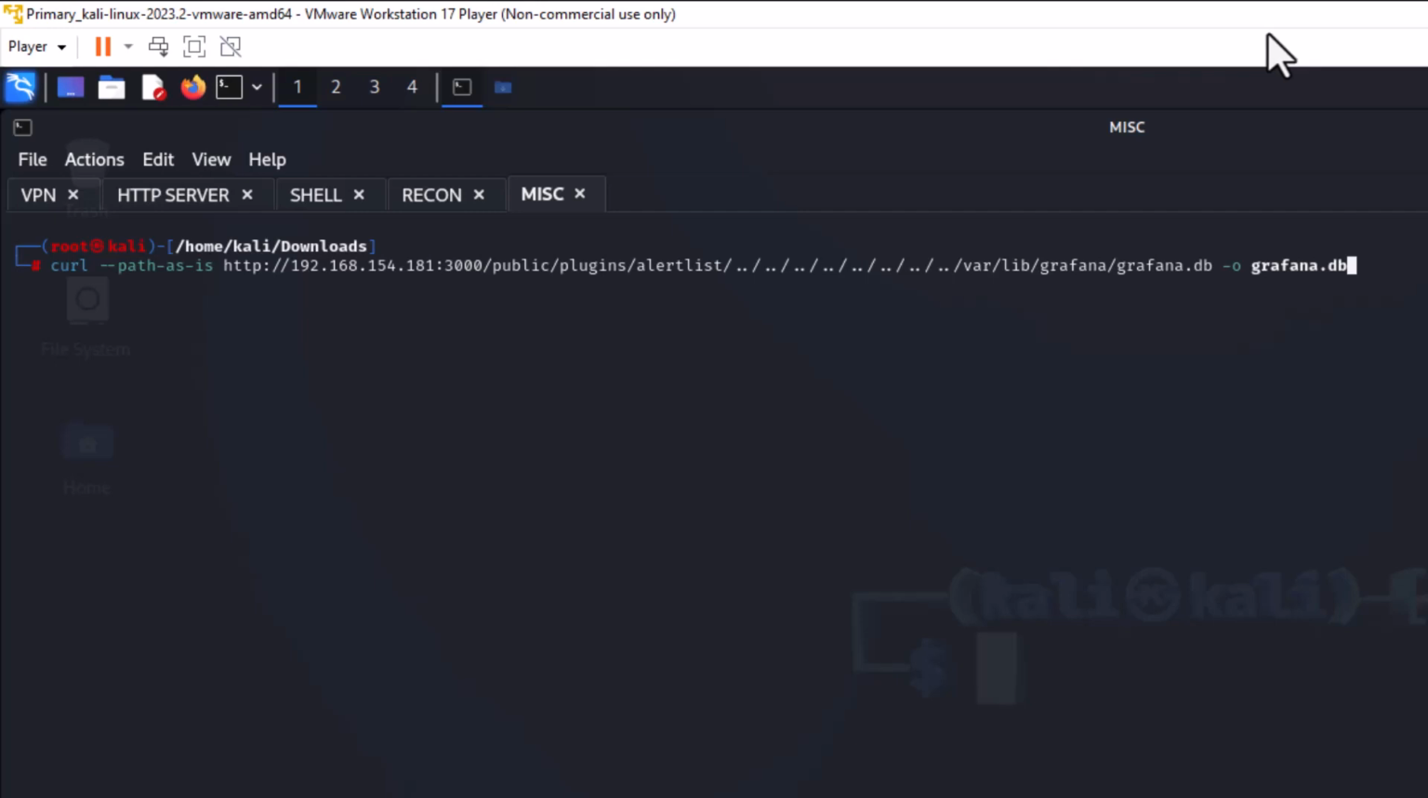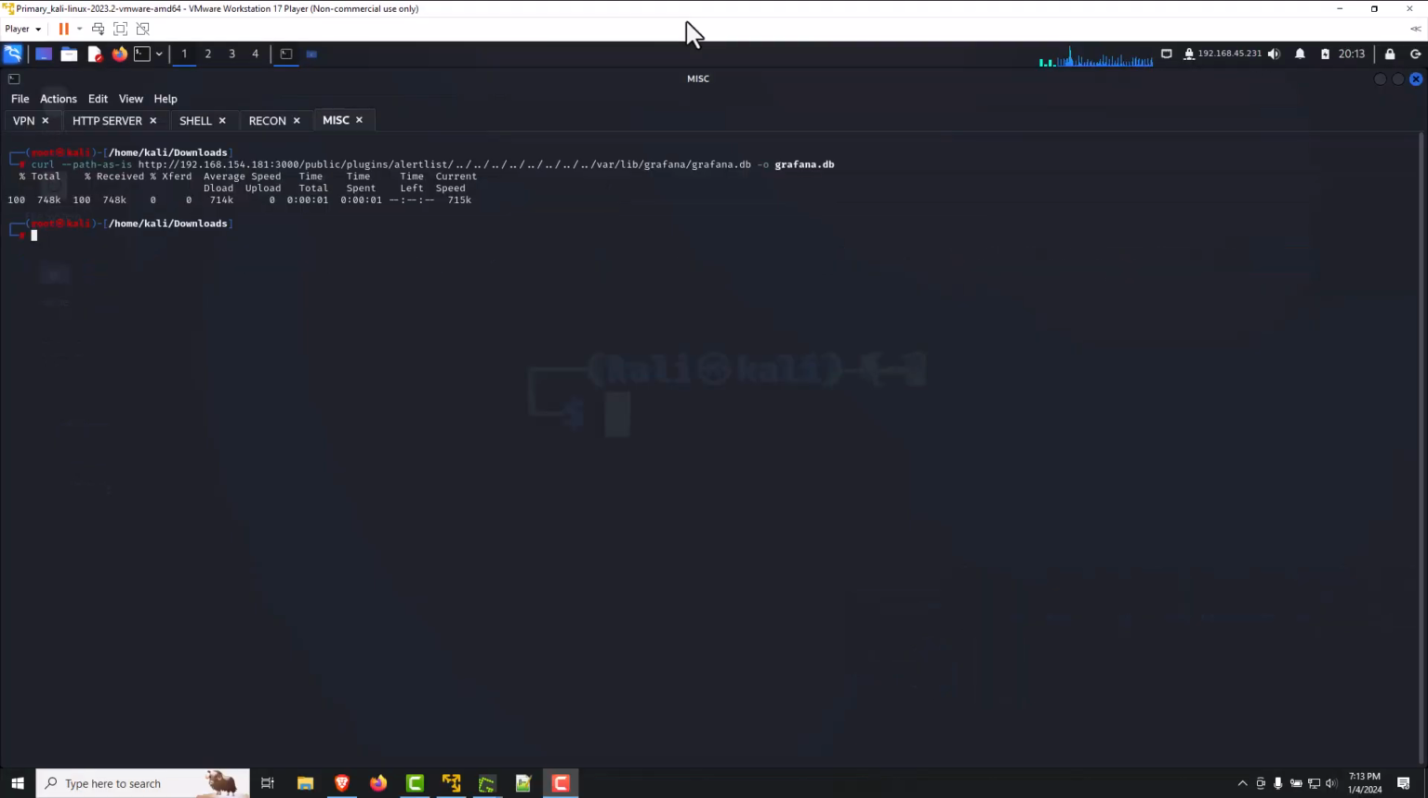I entered in the path as noted in the Grafana advisory and used the first plugin in the list, alertlist. Then I appended the path traversal noted in the exploit. Reviewing the Grafana documentation, it noted that the default location for the grafana.db file is in /var/lib/grafana. I then set the location and name that I wanted to save the DB as. Based on the output, it looks like the DB file downloaded successfully.